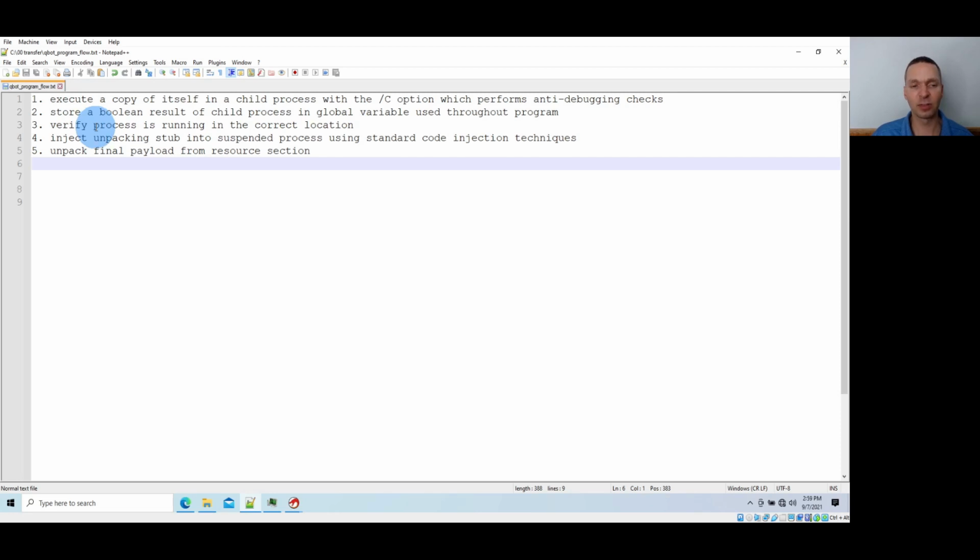After that, it's going to inject the unpacking stub into a suspended process, using standard code injection techniques. The final step is that the unpacking stub is going to unpack the final payload from the resource sections. By understanding those steps, we know what we need to look for in the code and how to bypass it. We're going to have to look at where it stores this Boolean result in the child process global variable, because it's used throughout the program, so we need to patch that out. Then we'll look for the injection into the unpacking stub, and finally we'll run through the unpacking stub to extract the payload.